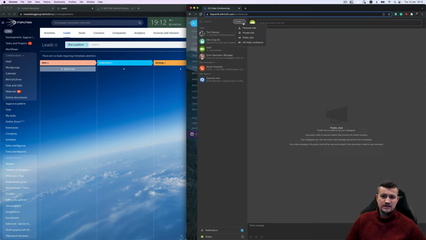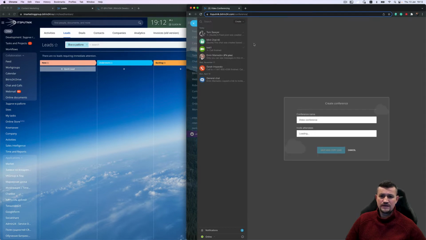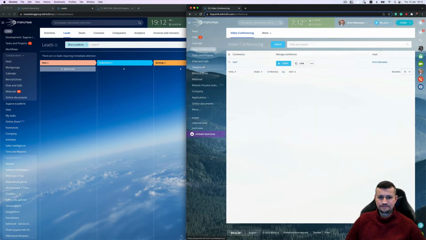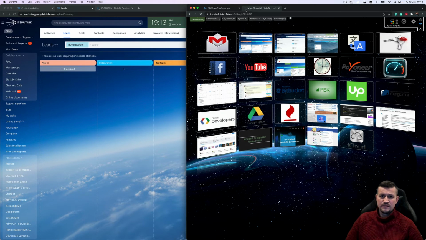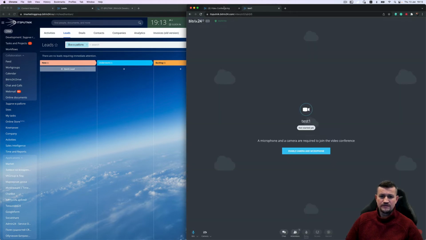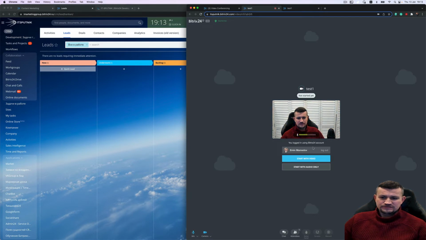Also, the most important thing here, you can create a video conference. It's very similar to Zoom. You can create one, put a name, click attendees, and once you do that, you will have that chat here in the video conference. So you can start that, or copy the link and send it to your client by email or any other way. When you start it, you will have that chat right here.